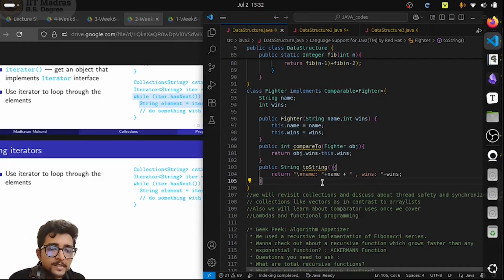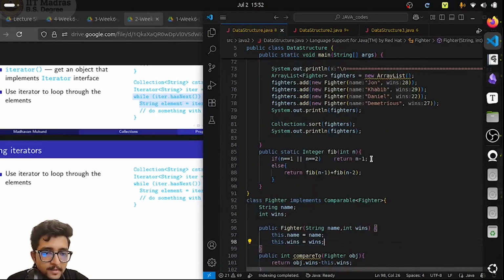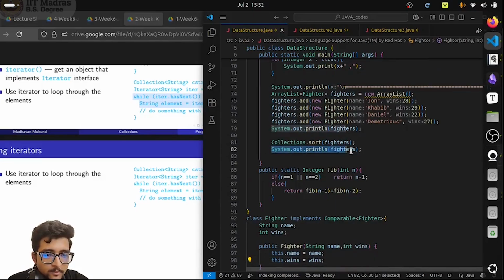But if I override this toString method, then when I simply write System.out.println and put the object directly without mentioning any field, right? Then whatever overriding I'm doing, that is the format in which println will print, right? So basically println internally uses this toString method to print to the console. That's why I'm overriding this toString method: this is the way I want the object to be printed when I directly call println, right? So that's it for this function. As I told you, System.out.println(fighters), so when I do this, the fighters will be printed in that manner.